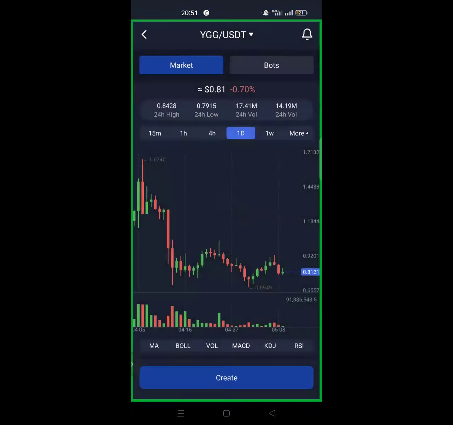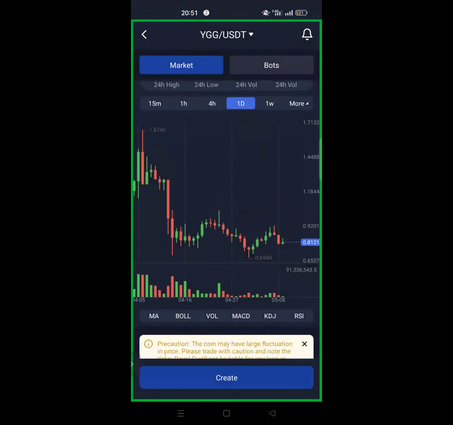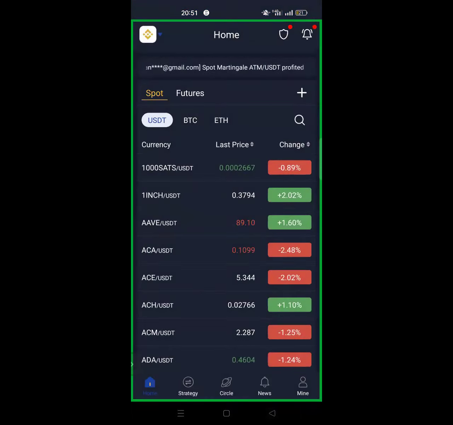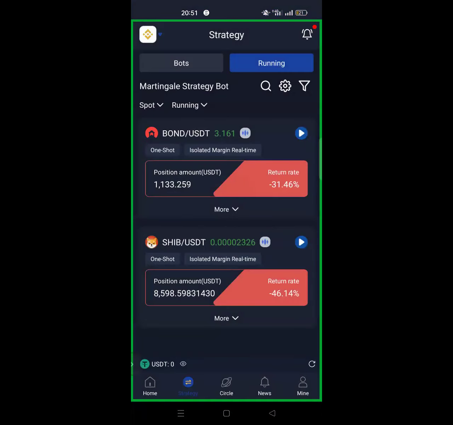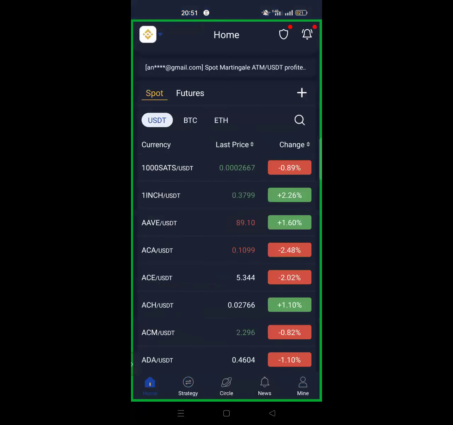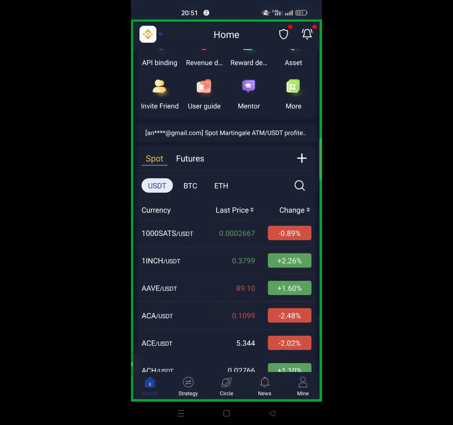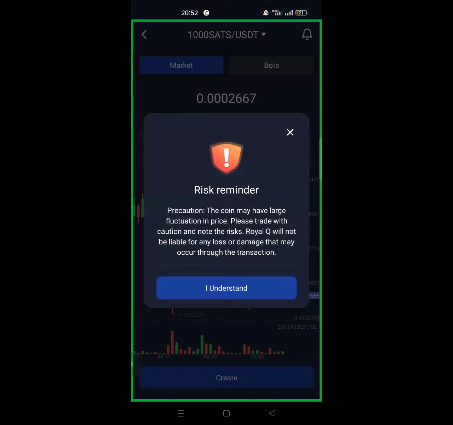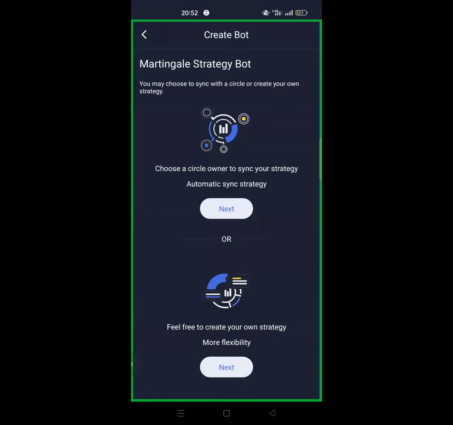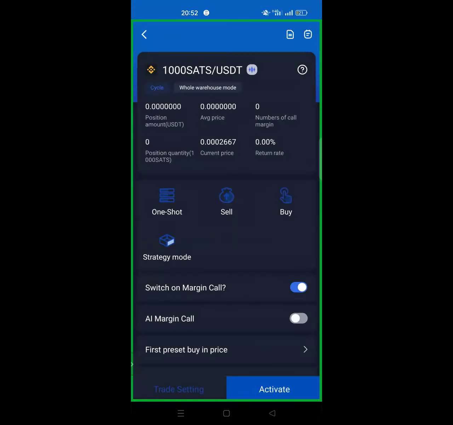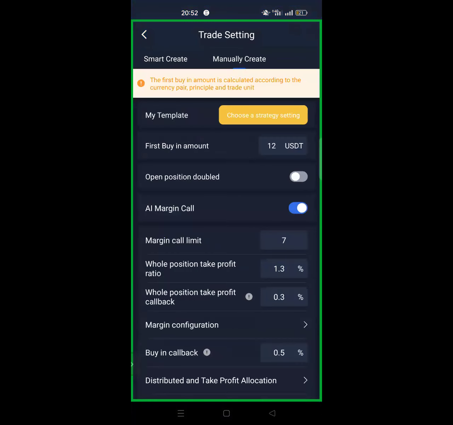So let's say instances that the trade is higher but the signal price is lower. Then you can preset it. And how do you preset it? You search for the coin, get to manually create. Again, you have settings that you saved.